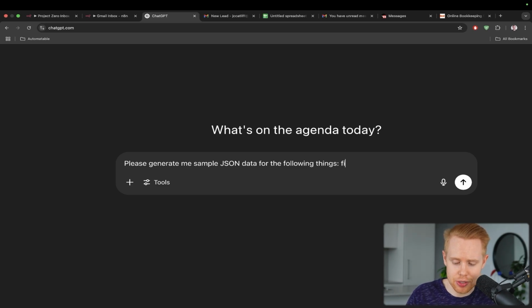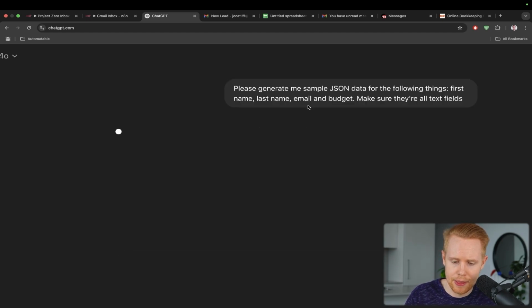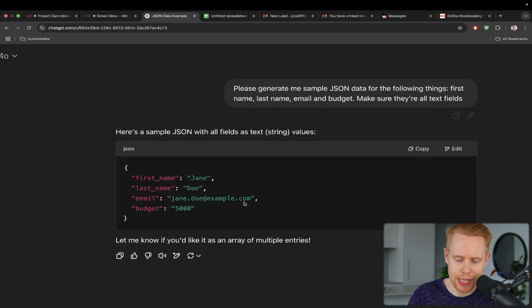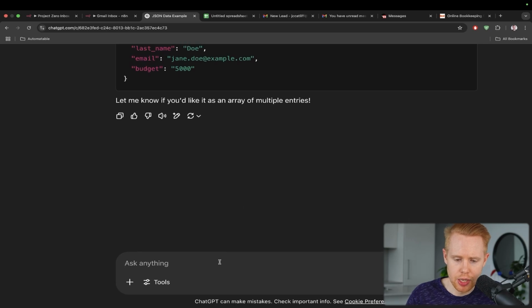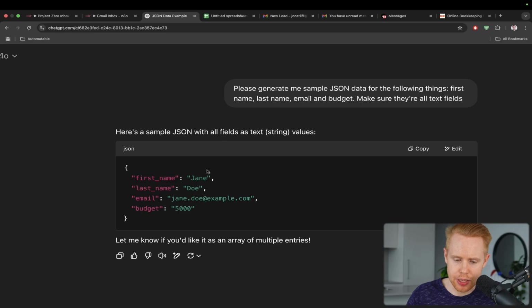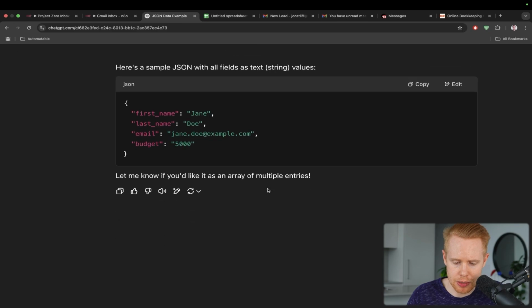for the following things. And in this example, we're going to do first name, last name, email, and budget, but you can put in any fields you want to extract. I'm going to say, make sure they're all text fields. And that in a nutshell is it. It's all text fields because we're going to enter them into Google Sheets here. Now, you don't have to have it as all text fields, but that's what I'm going to do. When I say not all text fields, I just mean depending on your use case, you might actually need this in different data types, but text is the most simple data type.